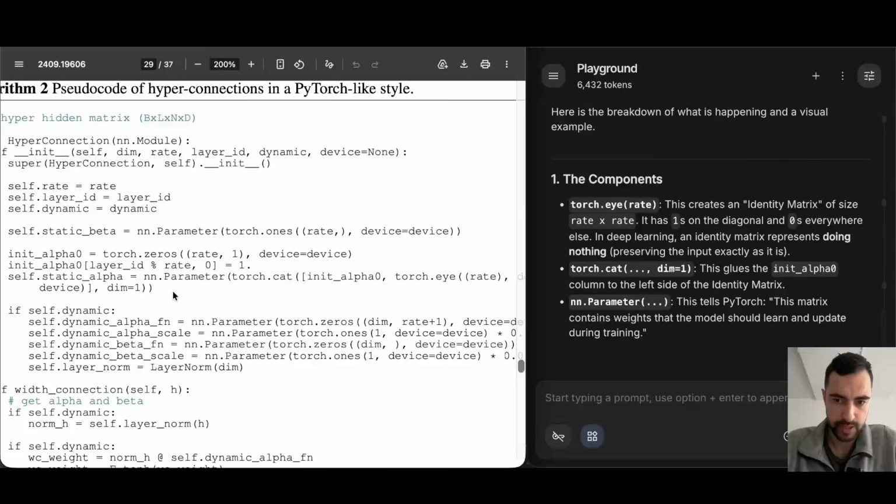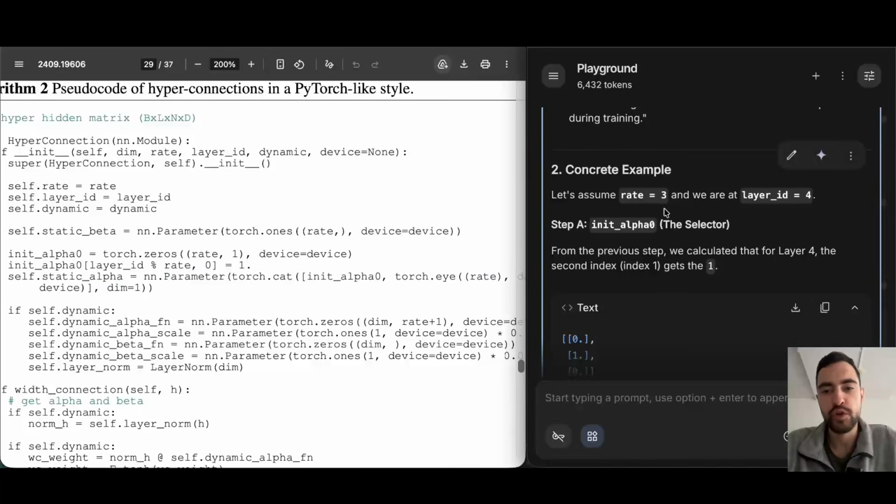Check the link below. Can you explain this next line? So we have nn.Parameter and then torch.cat, our initialized matrix, and torch.eye with rate and device, and then concatenate along dimension 1. What does this do? I will show you what it does.